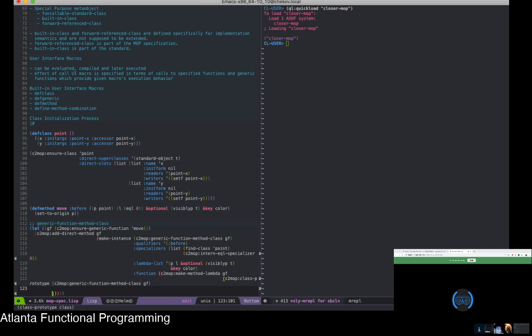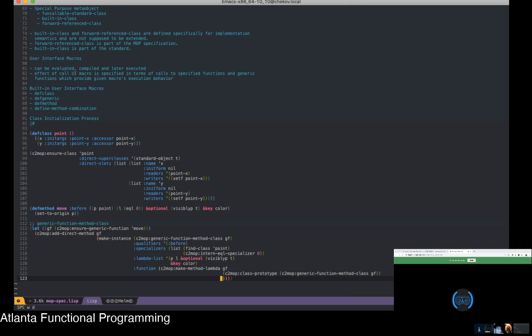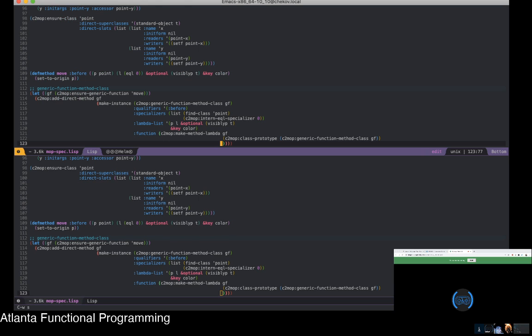Oops, not that one. Yeah, there we go. We would then, you know what? Give me 1 second. I'm going to go ahead and split this window the way it should have been split. That way.